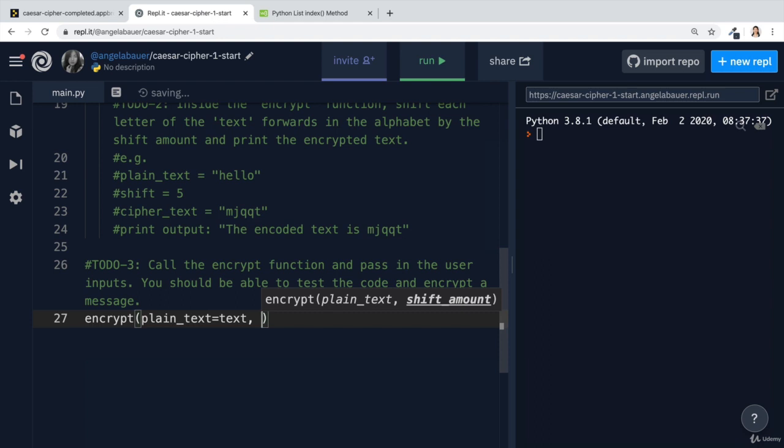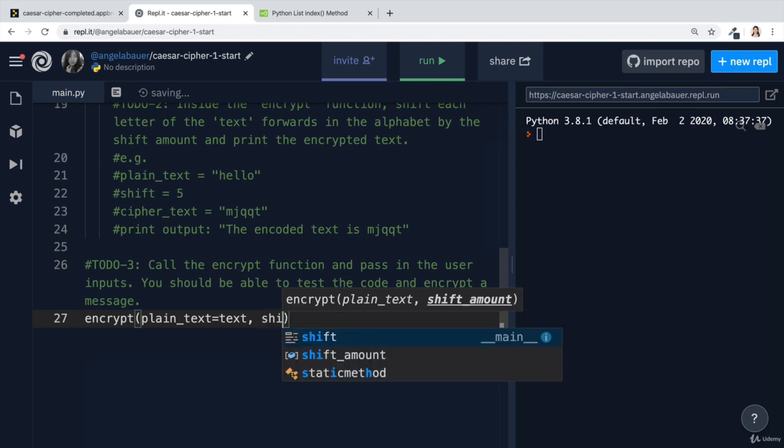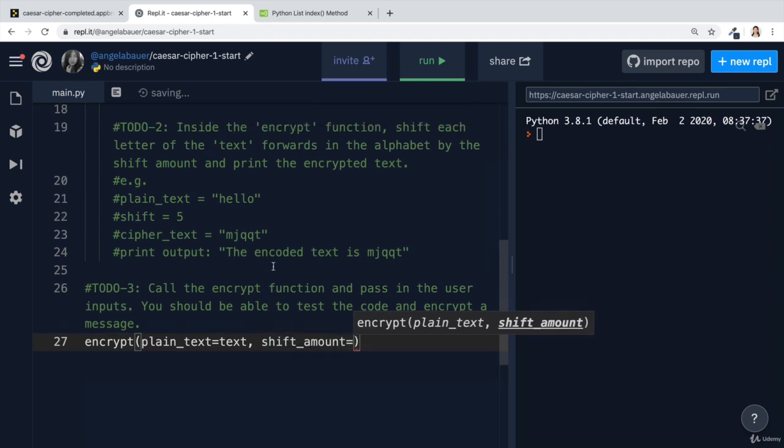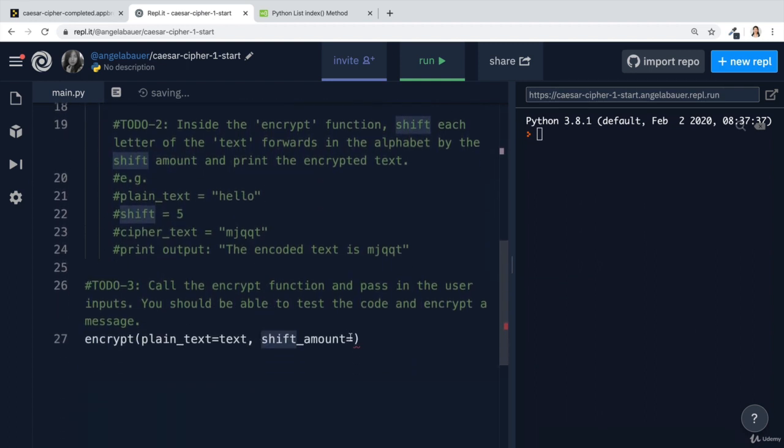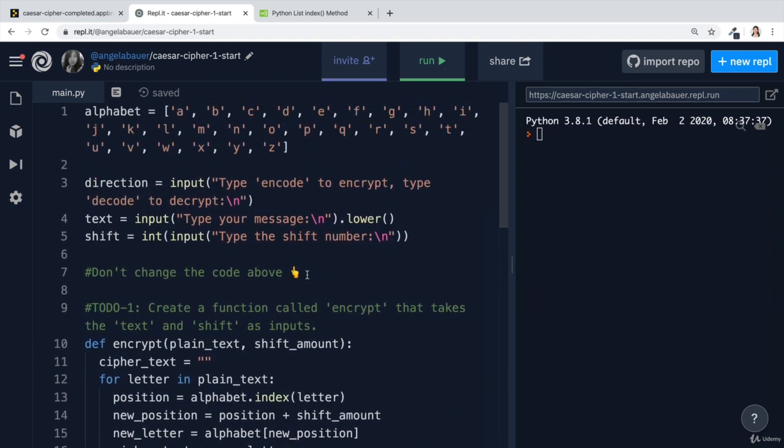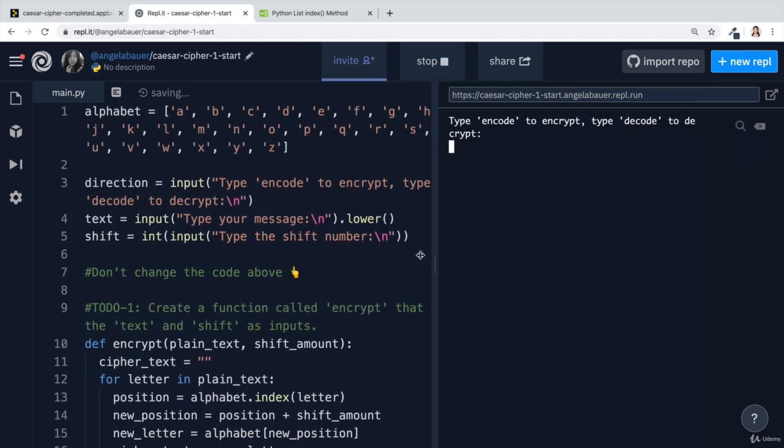And then on the next argument, I'm going to say the shift amount is equal to the shift that the user has typed in. So now we're ready to test our code, and let's take a look at what happens.